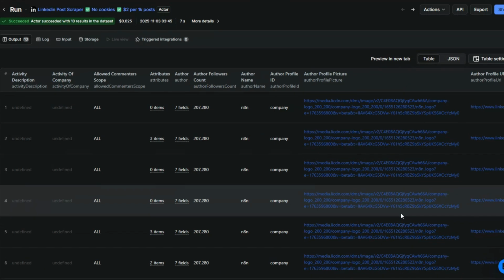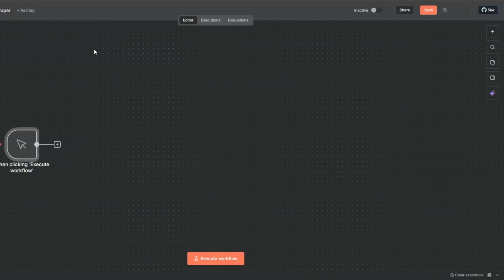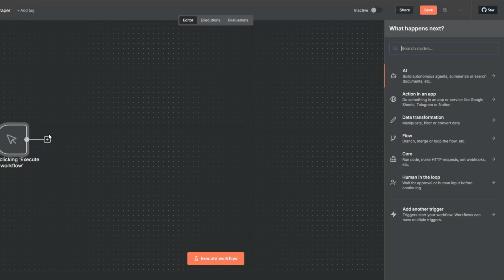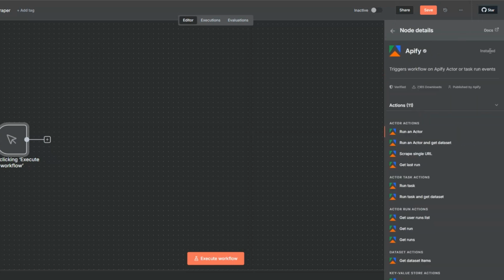So now, instead of having to manually scrape the posts right here in Apify, we can create a workflow in N8N that scrapes the posts for us, then adds the posts to a spreadsheet. To set up our workflow, here, we're going to start by searching for Apify right here, and click on Apify. Then here you need to install it first if you haven't installed it yet. Then after installing it, click on the Run an Actor node right here.